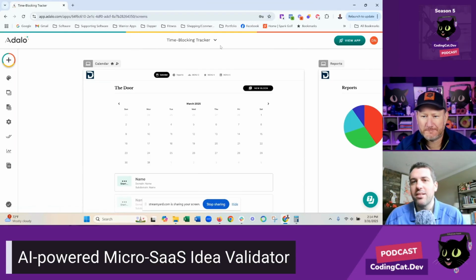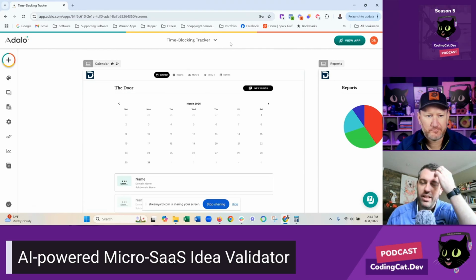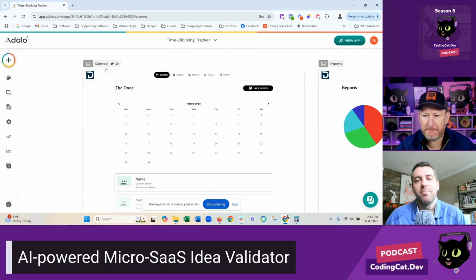So this is a platform I'm going to build it in that I've really started to fall in love with recently, called Adalo. A lot of people, when they think of the no code space, think of Bubble. Bubble is one of the premier platforms. I have just come to use Bubble a little bit.